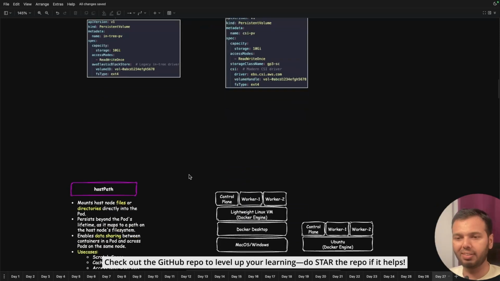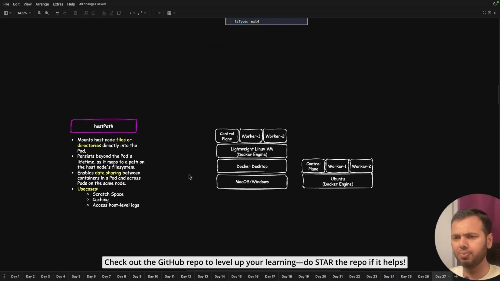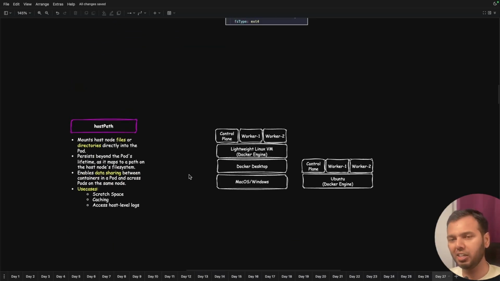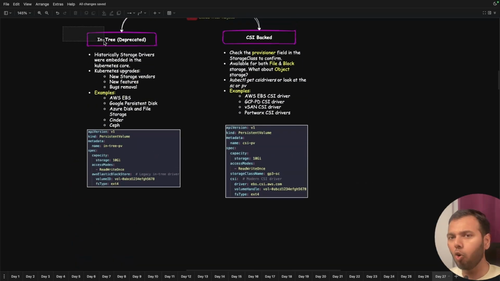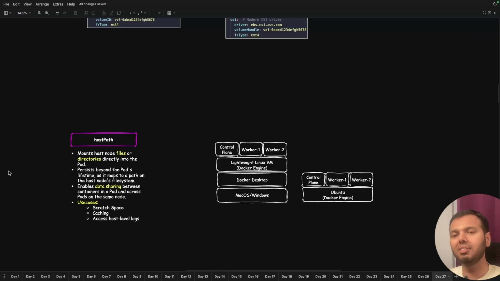Let's now move to the next section, which is hostPath. Now hostPath is a type of persistent storage, and hostPath is a special use case. Why is it a special use case? It's a special use case because hostPath uses entry drivers and there are no CSI drivers available for hostPath. hostPath is not a recommended way to create volumes in Kubernetes. Kubernetes does not recommend it.